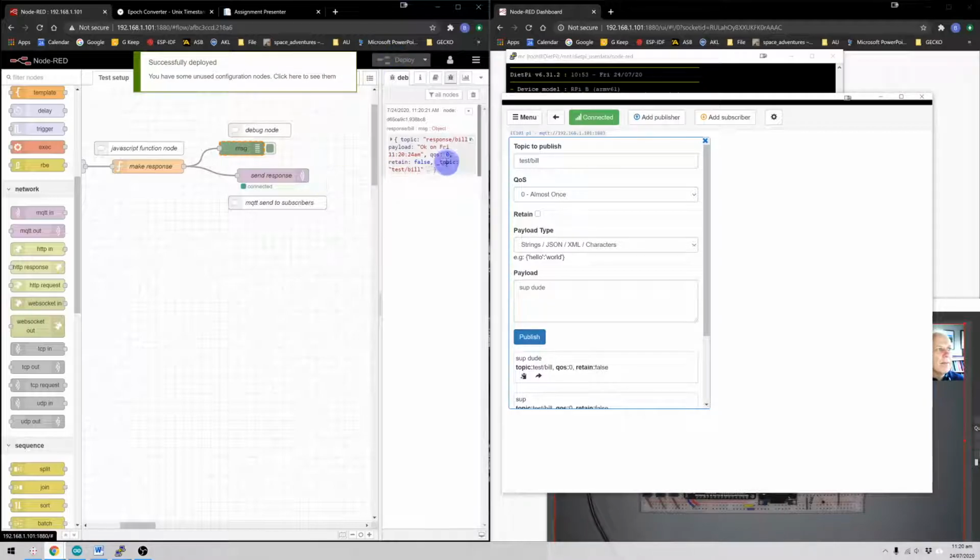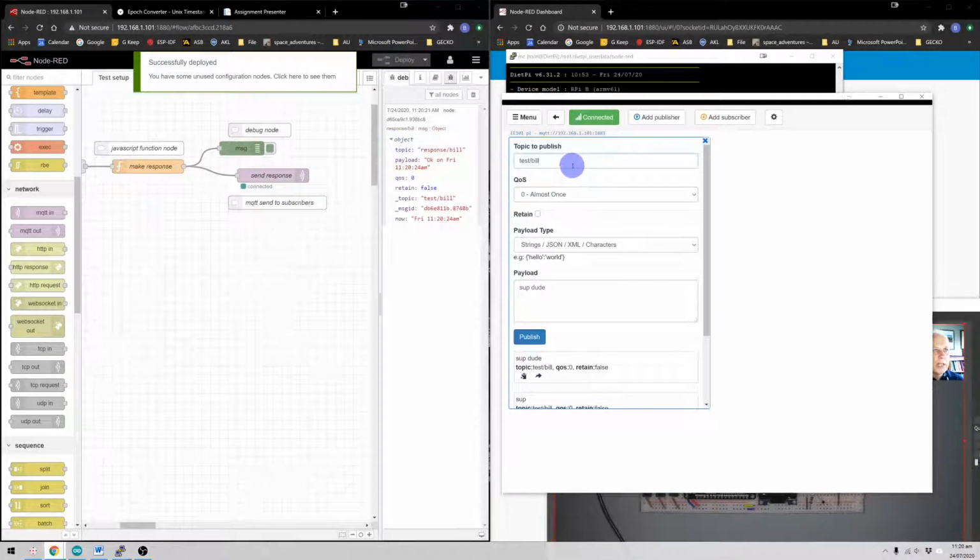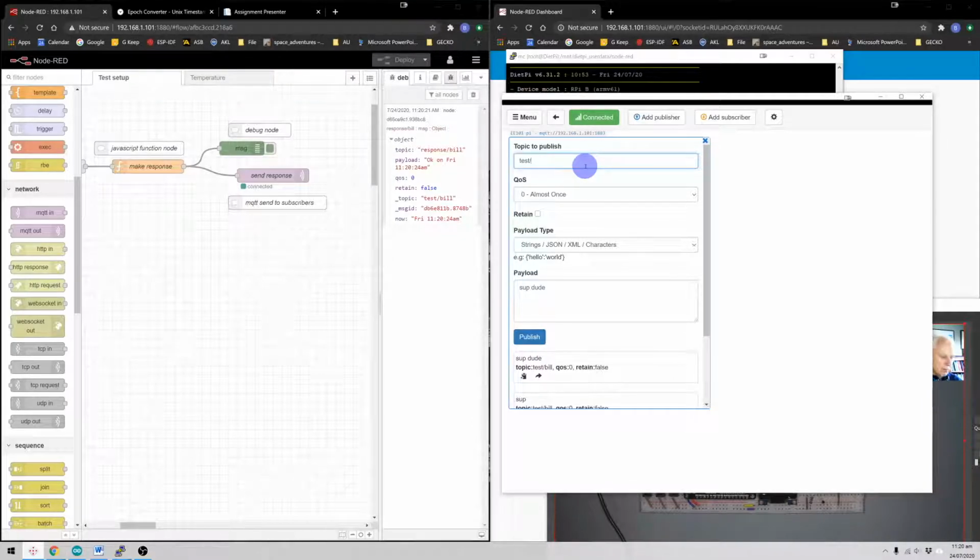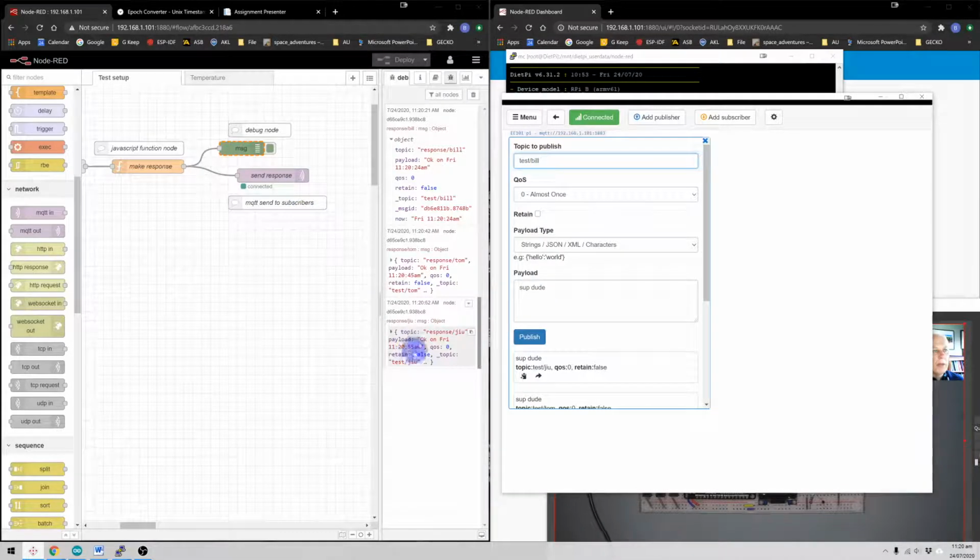So what we've got here is, again, response/bill. If I change this to, you know, response-tom, there we go, I've got response/tom, and I might publish it to that. So I can just put in any particular one that I want to send to. Now noticing at the same time that whatever you send it to is what's going to come out the other end.